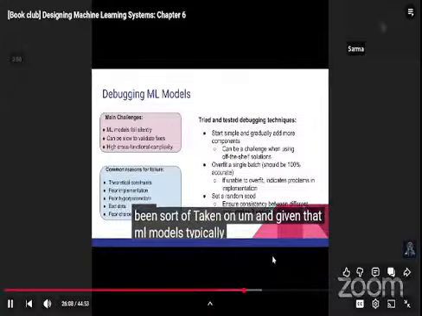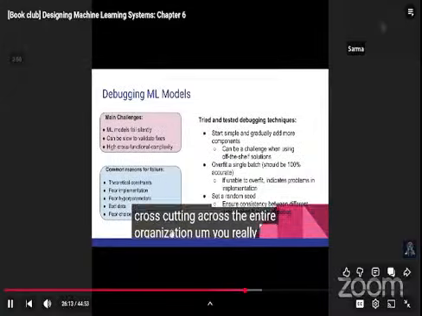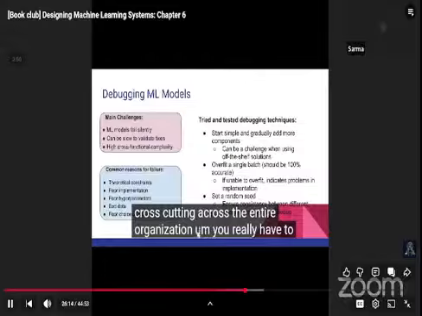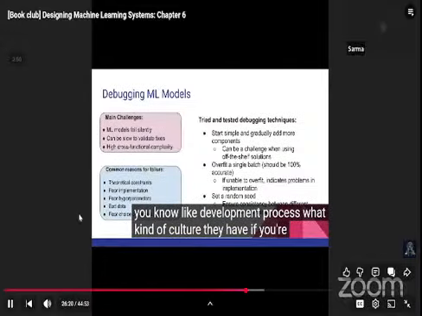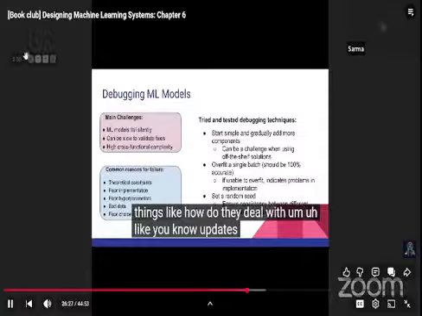And given that ML models typically use data that is cross-cutting across the entire organization, you really have to understand every team's development process, what kind of culture they have. If you're working with a company, you have to understand their culture and those sorts of things, like how they deal with updates to the training patterns and things like that. Next slide, please.